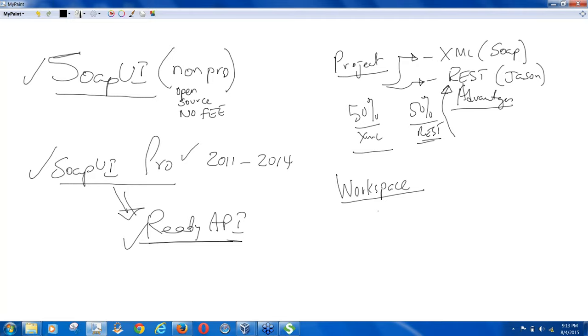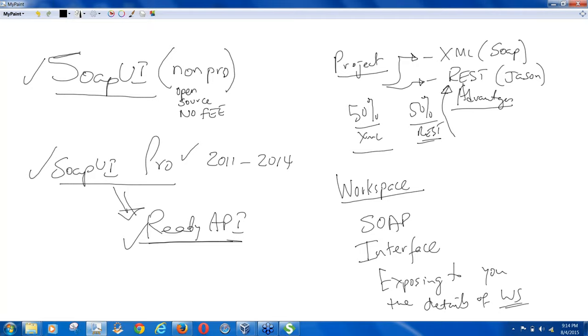Now, when it comes to some buzzwords that you would be hearing, things like SOAP. You'll be hearing things like interface. You will be hearing SOAP, you'll be hearing interfaces. And these things are going to be exposing to you the details of the web service that we need to test, right? Okay, so an interface is something that will expose to you the details of it.